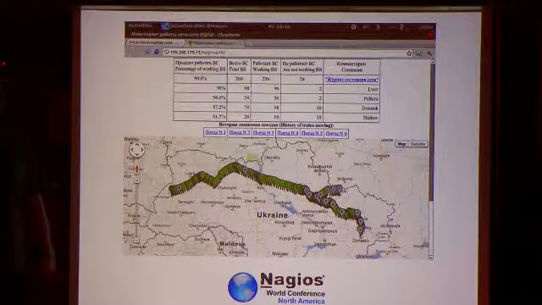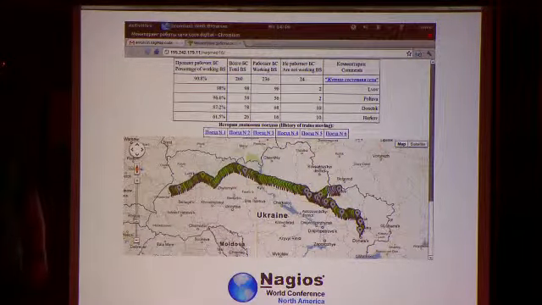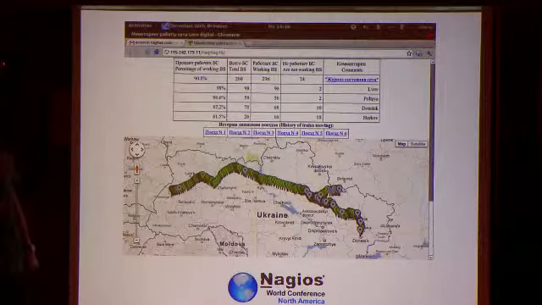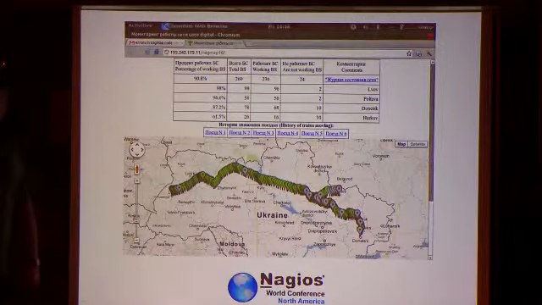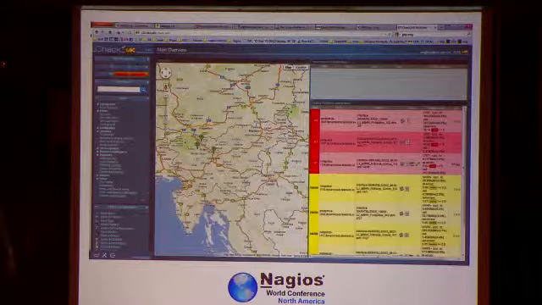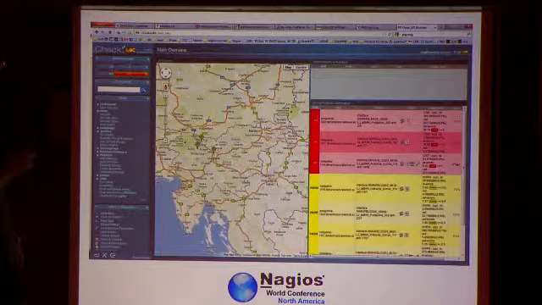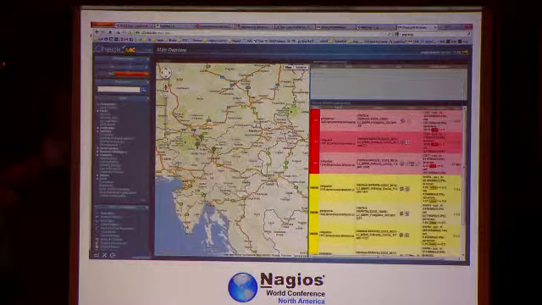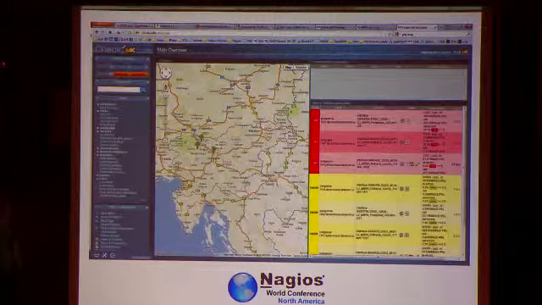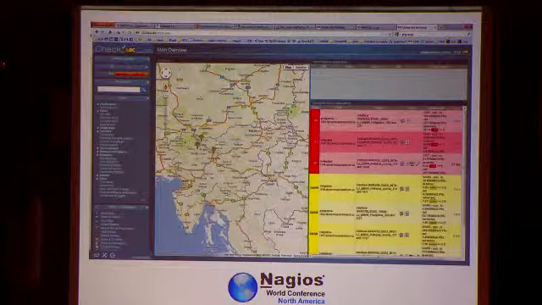Talking about open source software, people are very creative, and they have their own mods and integrations. And this is one which I really, really like. That's from the guys from Slovenia, right there. And this is also a very nice way how you can integrate NagMap to a screen. Very nice.